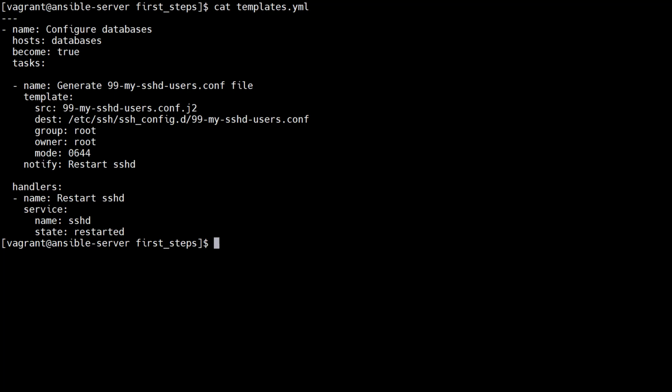We're amending the SSH config on the server, so we need to restart the SSHD service. We notify a restart handler. In the handlers section, we have a handler that restarts the SSHD service.